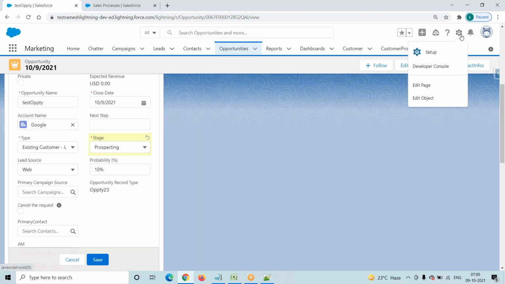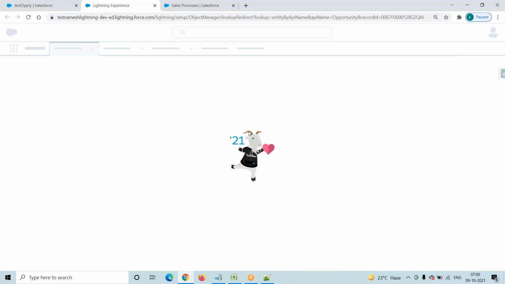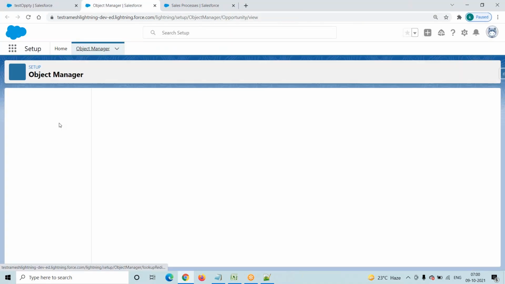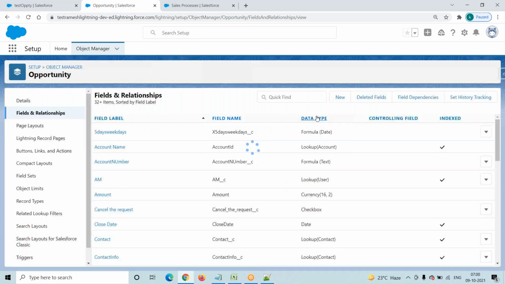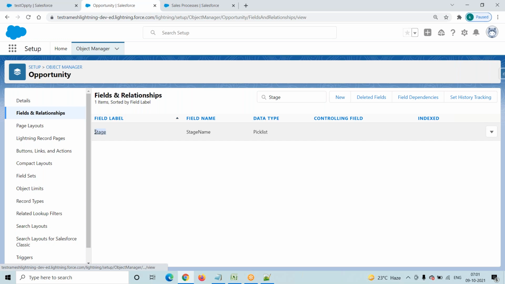Now go to the stage. Go here, edit object, and go to the fields and relationships section. See here, you have to type it as stage. Stage, front end, this is a stage. Back end, this is a stage name. Back end is nothing but the API name. Whenever we are writing programming, we should always use the stage name only. In the front end, that means in the UI, in the layout level, it is like stage only. But whenever we are writing programming, we should always use the API names only.